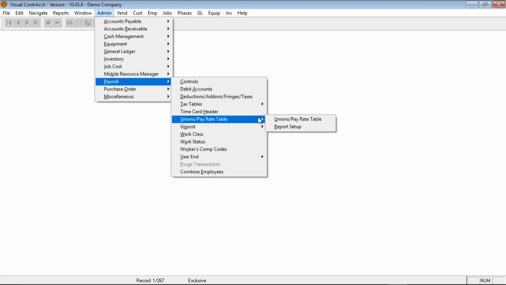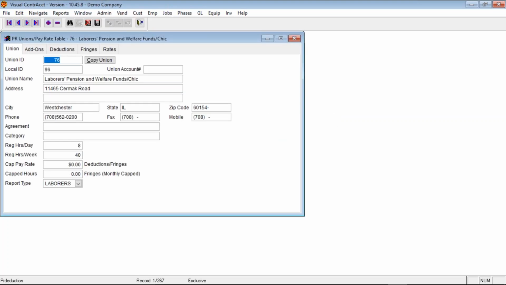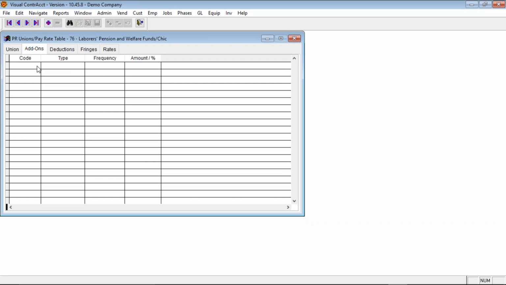Union pay rate table is where you enter and maintain your unions. This is kind of a large table where you might have a lot of unions set up in here. You would basically have your union ID here, the name of the union, address, any add-ons. If the union had add-ons, you would enter an add-on. Now, the add-on would have to be set up as a deduction code.